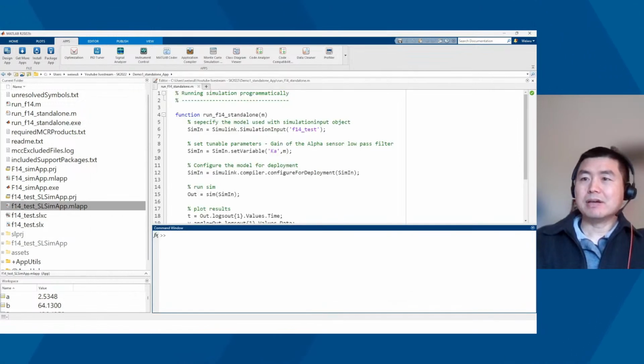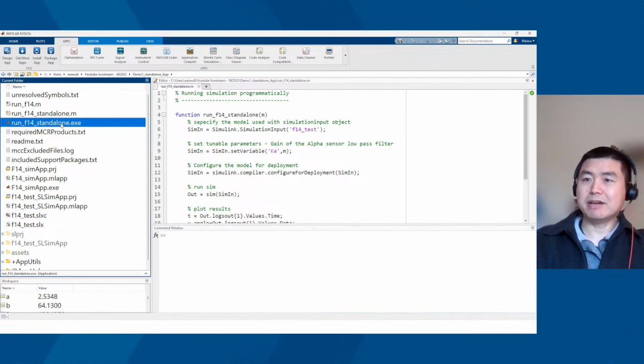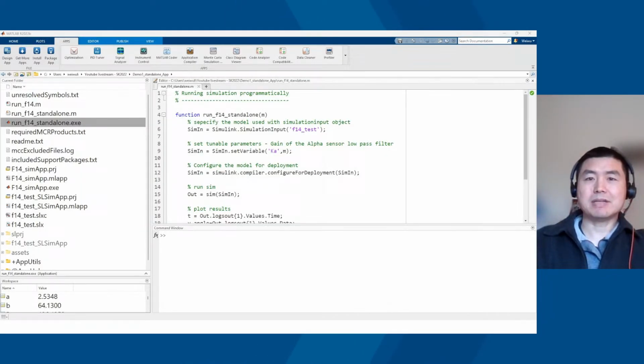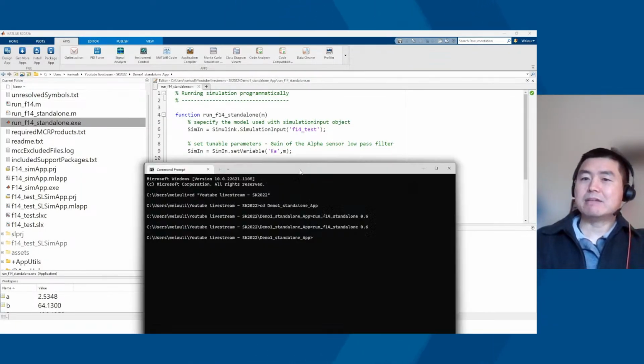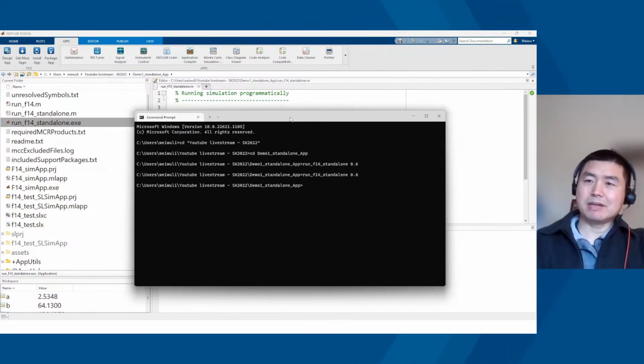As you can see, I already generated this run F14 standalone exe file. You may wonder, how should I execute this, right? Actually, I'm going to open my command line window. If you already have the runtime installed, you don't need to have MATLAB and Simulink to run this little app. So let's just run this very quickly.